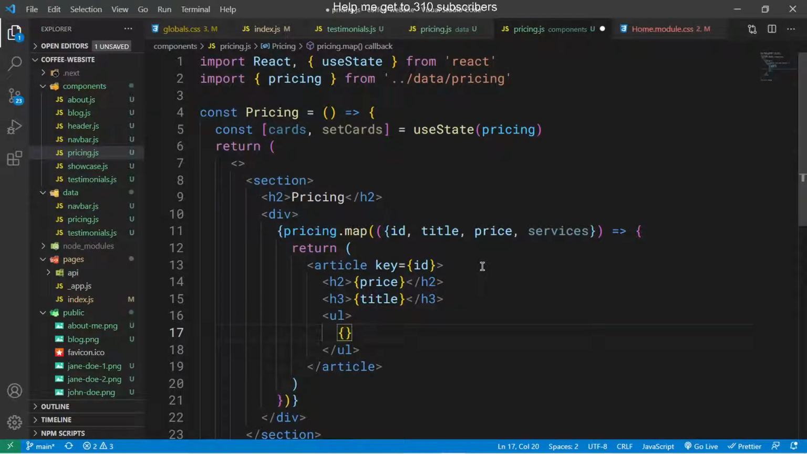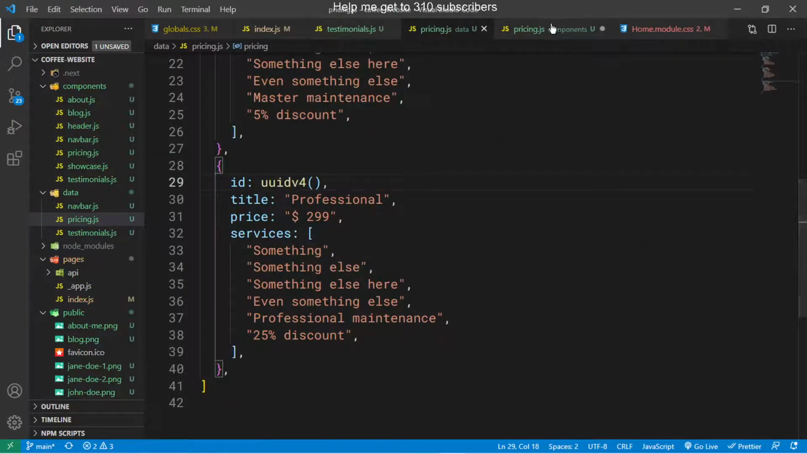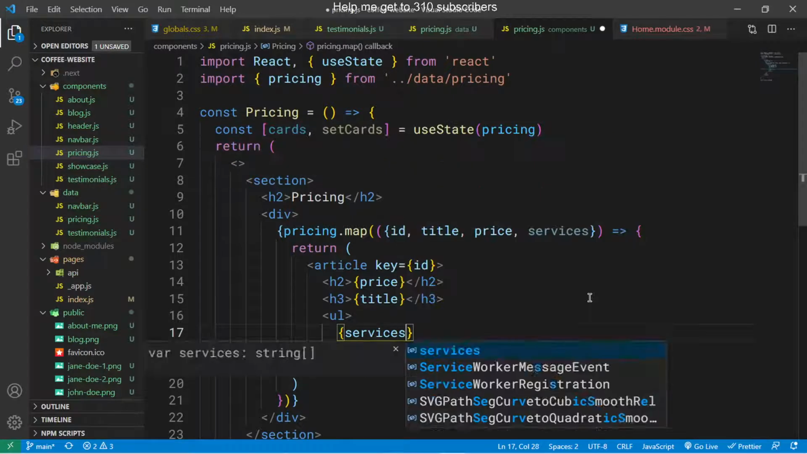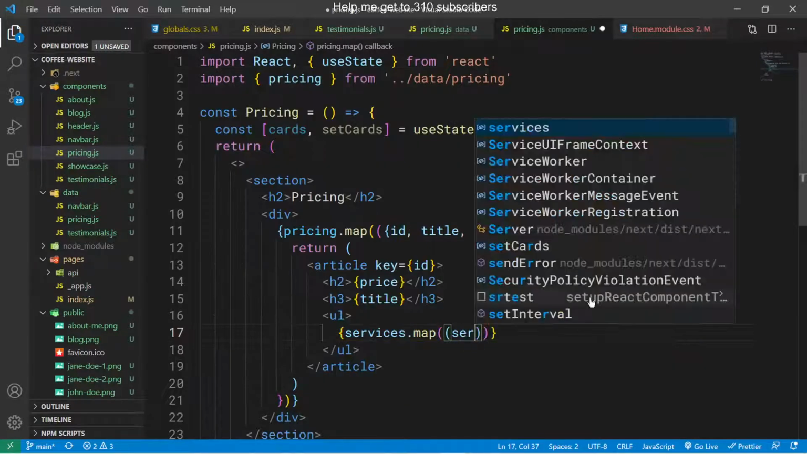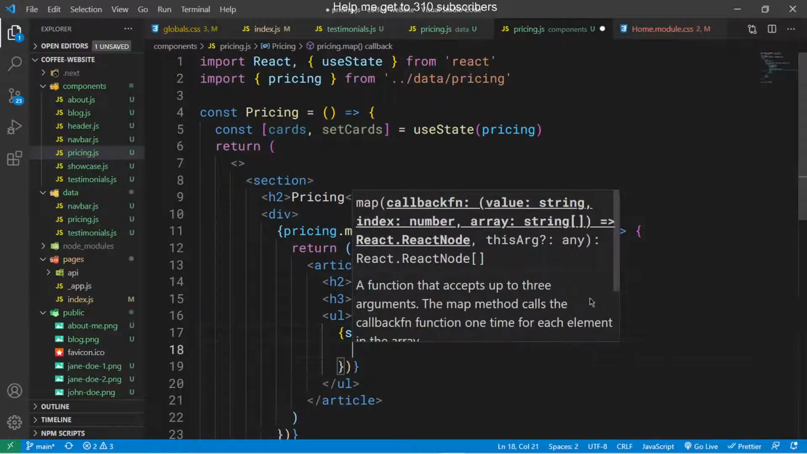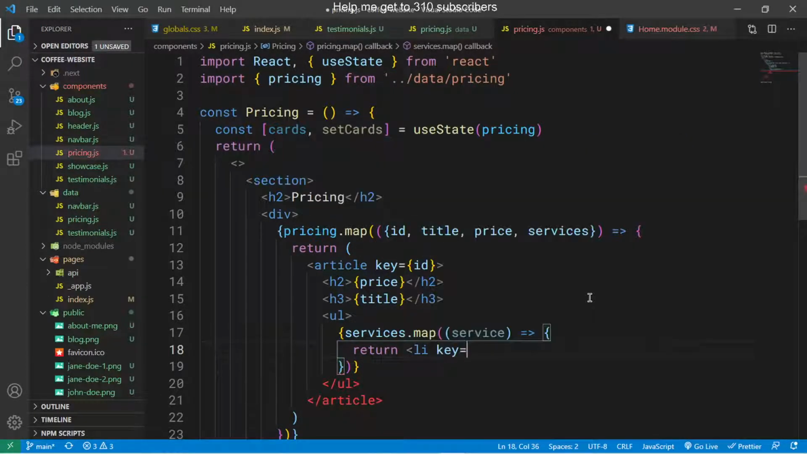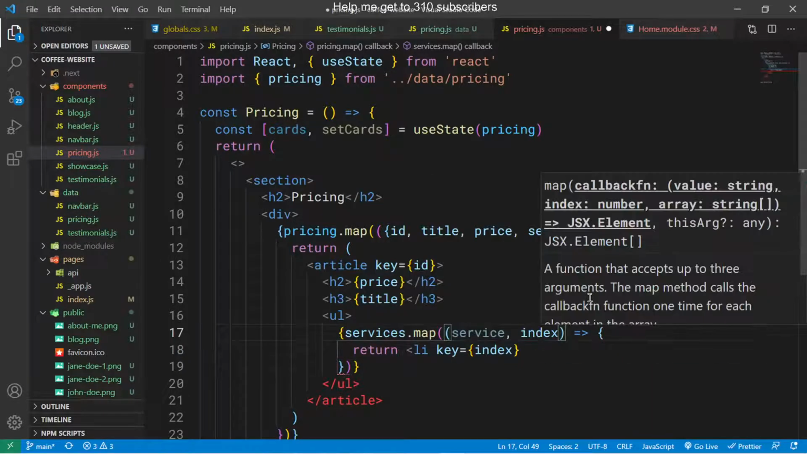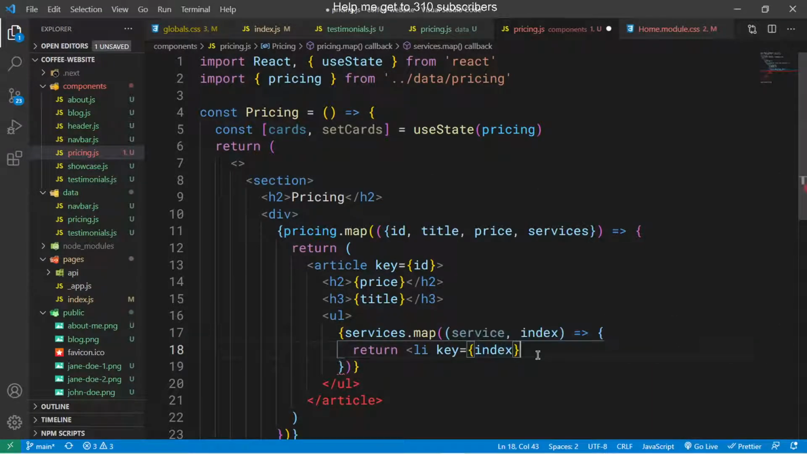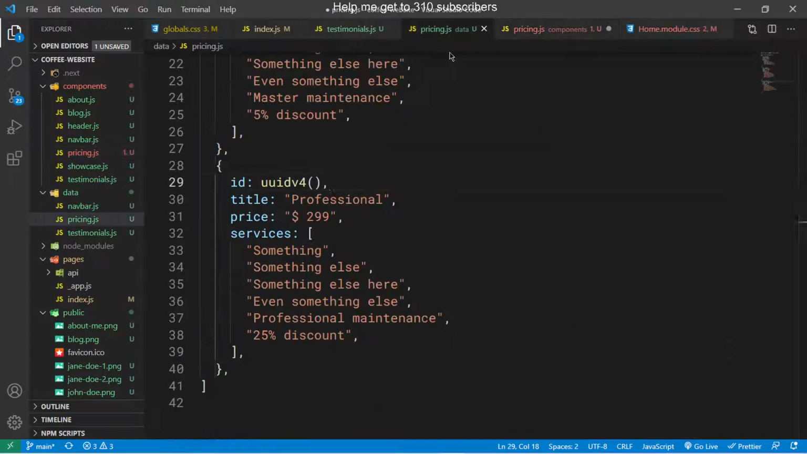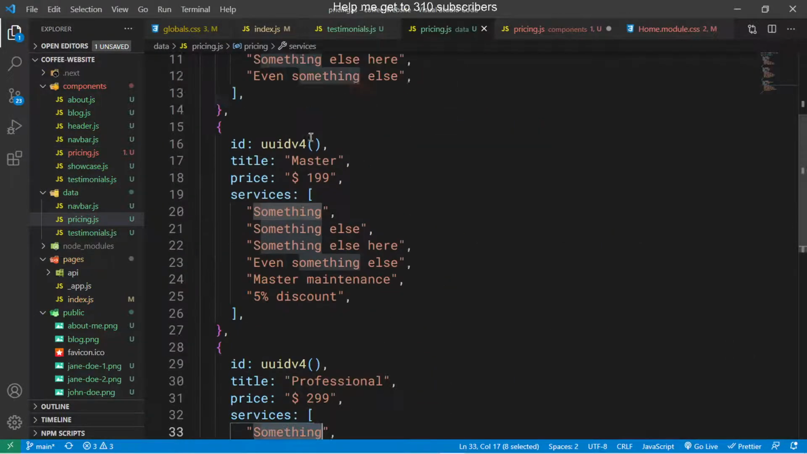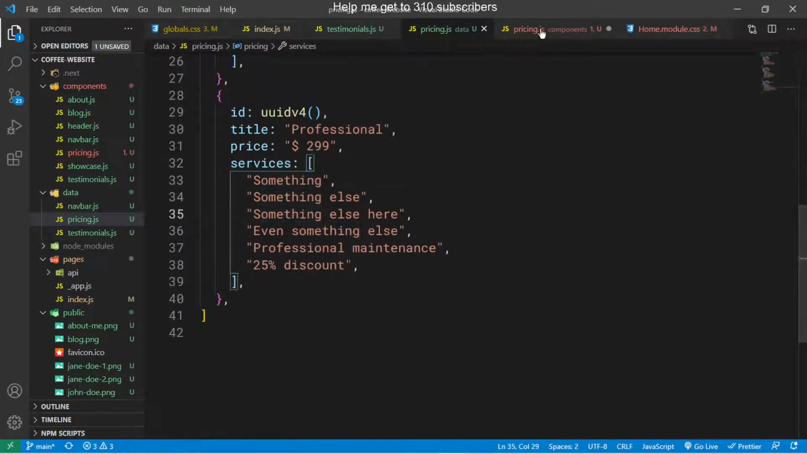And I'm going to map over my data inside here, my services array, remember, because this is an array once again. And then I'm going to say services.map. And then for every service, I just want to return a list item with the key of, you know what, I should destructure the index inside here because the service is not unique. The service inside here is the same as this, right? So it's not unique, it will throw me an error.